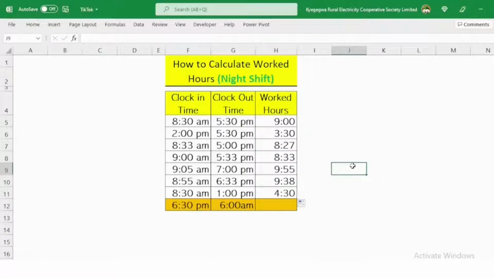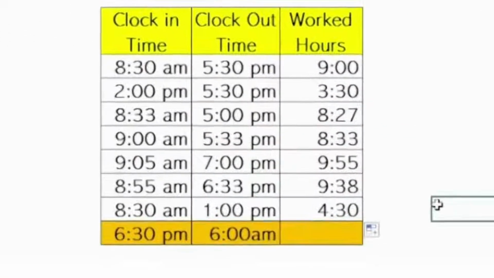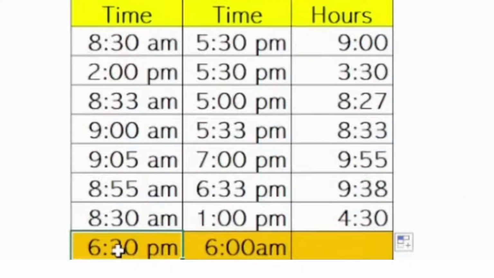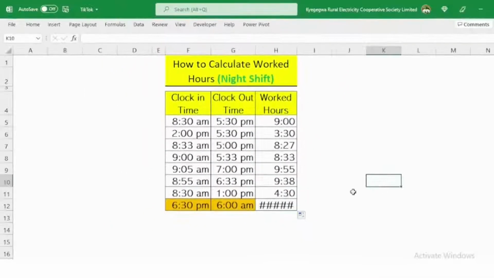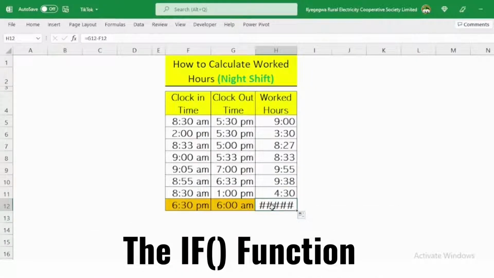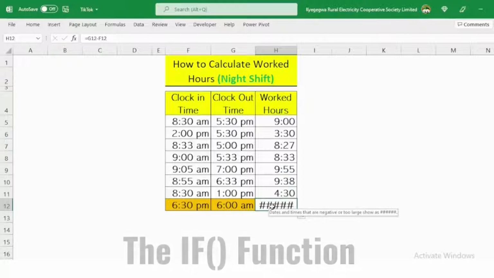The challenge we have is in our last column over here, where the clock in time starts at 6:30 p.m. in the evening and ends work at 6 a.m. in the morning the next day. So when we drag our formula to this cell, we get an error, simply because the clock out time spans past midnight. So for this specific scenario, we shall use the IF function to write a formula that will calculate worked hours that go beyond midnight, especially if you have night shifts.